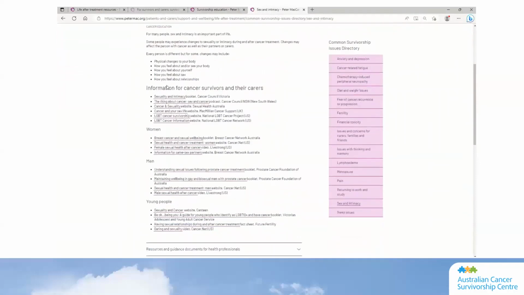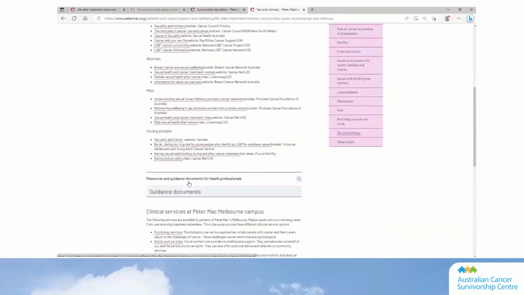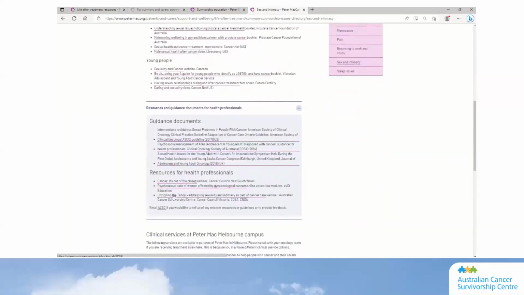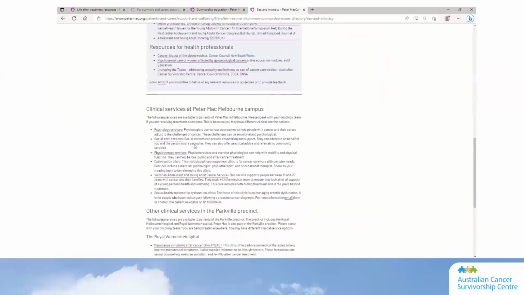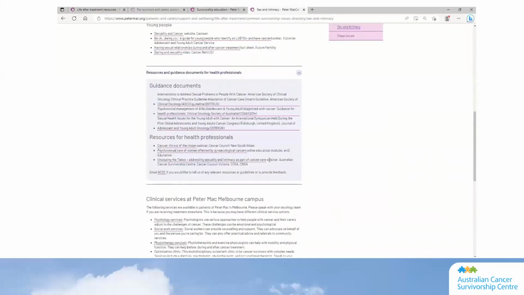So each issue will include information for cancer survivors and their carers, and include links to useful resources and services relevant to that issue. There's also a section on resources and guidance documents for health professionals, and again, links to useful tools and information are included here. If a patient is treated at Peter Mac or within the Parkville precinct, there's also links to relevant services. So if you identify that your patients are experiencing any of these common survivorship issues, you can direct them to these pages for more support and information.